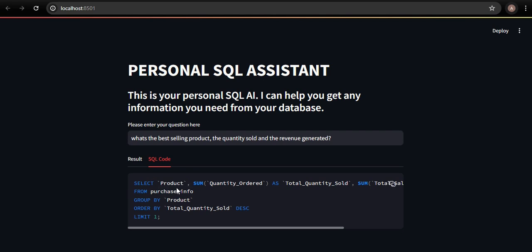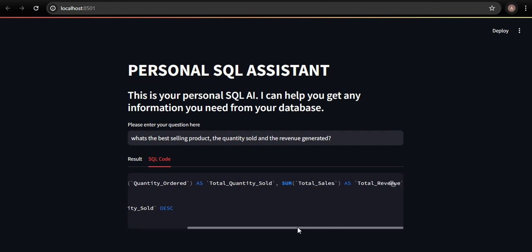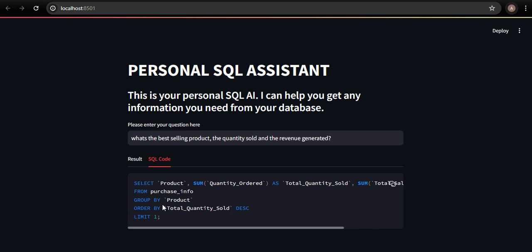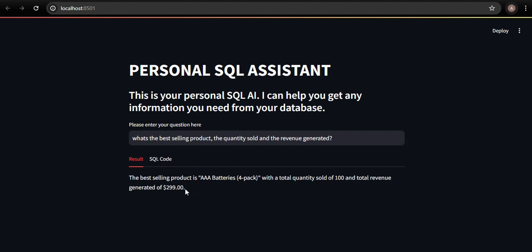So it utilized the product, quantity sold, and total sales from the purchase information table. So it got the total quantity sold, sum of total quantity sold as total quantity sold, and total sales, sum of total sales as total revenue. Then from the purchase information table, it grouped it by product and ordered by product sold in descending order. It limits to 1, which is the correct SQL code to get this output.